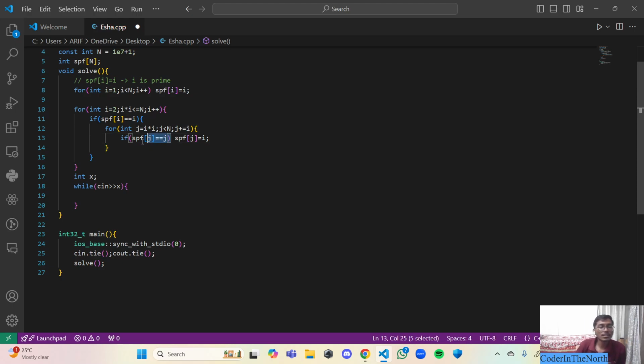So here, what does this mean? If SPF of j equal to j, it means that we never cut down that number. Okay, we never cut that number. So the current i is the first number in order which is dividing that j number. So if this is the case, we haven't cut that j anytime before.